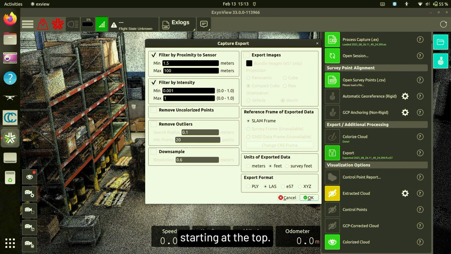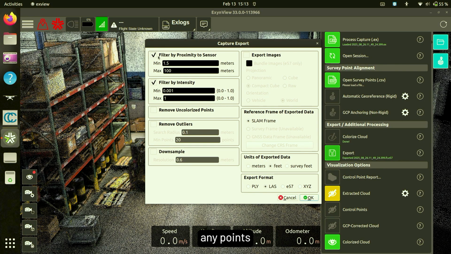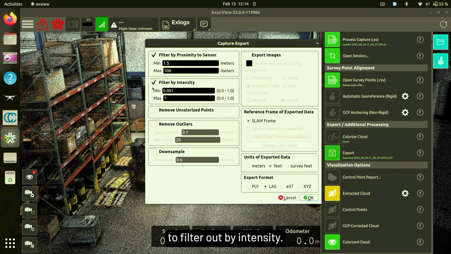Starting at the top, we just have a few common filtering options. So you can filter out any points that are either too close or too far away from your sensor, and you're able to change that distance. You can also filter out intensities. So if you want to filter out the really highly reflective points in your data, you're able to do that by changing these maximum and minimum values. So maybe you want only the reflective things, maybe you want only the non-reflective things. Here's where you're able to filter out by intensity.